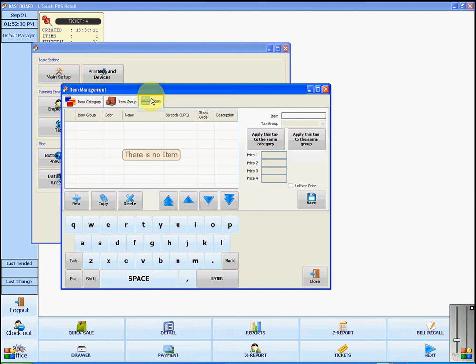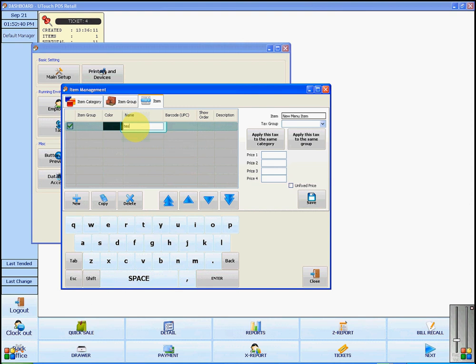To insert a new item, you're going to click Add New. Again, we will enter the name, the description, and the show order of the item. By double-clicking in the item group section, you can change it and put it into the appropriate group.